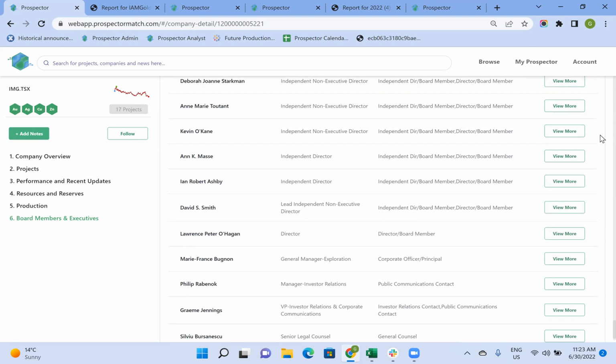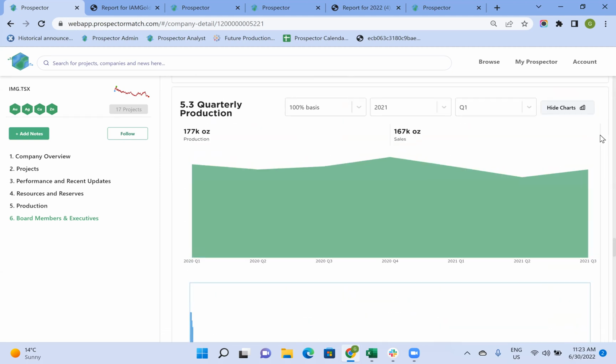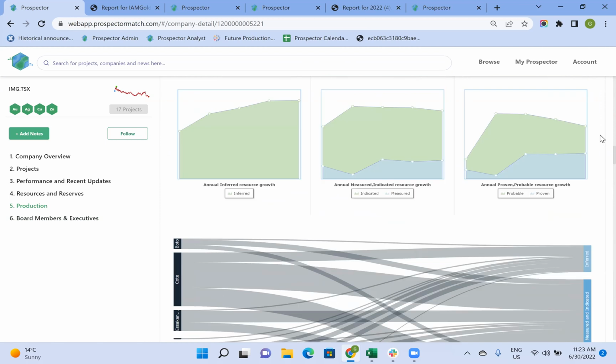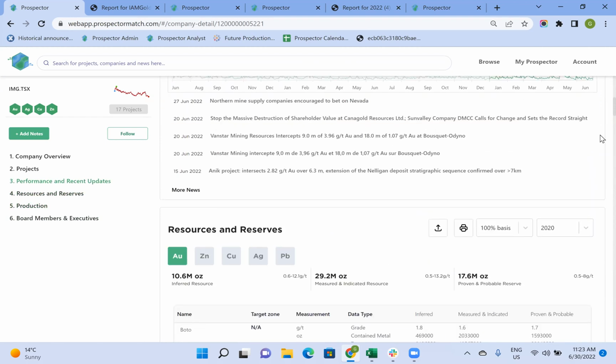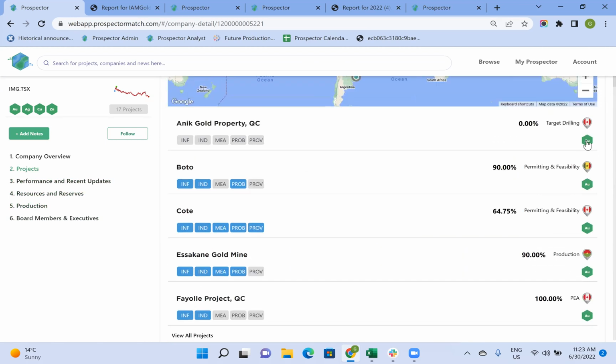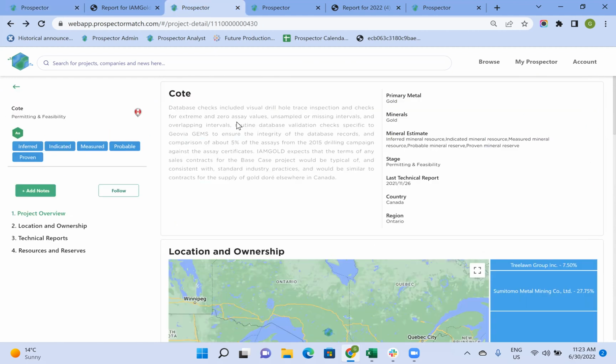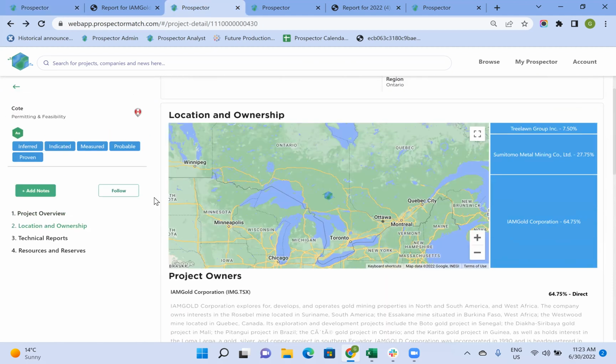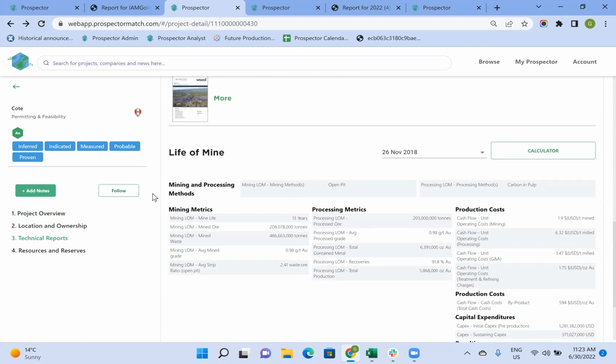Now, this deep dive is at a corporate level. We can also do this again at a project level. And so I know Jess has spoken about the Côté project. So if you want to go into the Côté project, we provide the same kind of information, except we go a little bit deeper because with projects, we actually have associated technical reports.